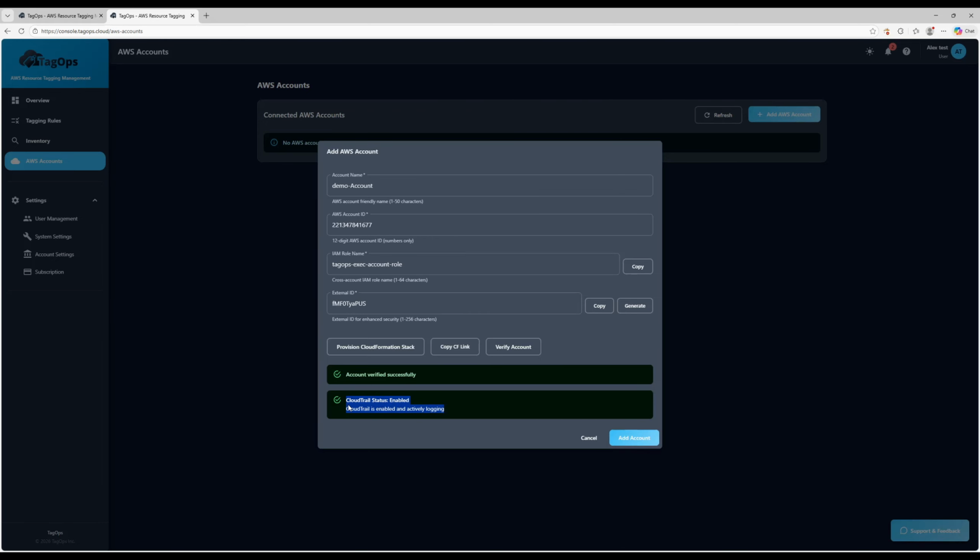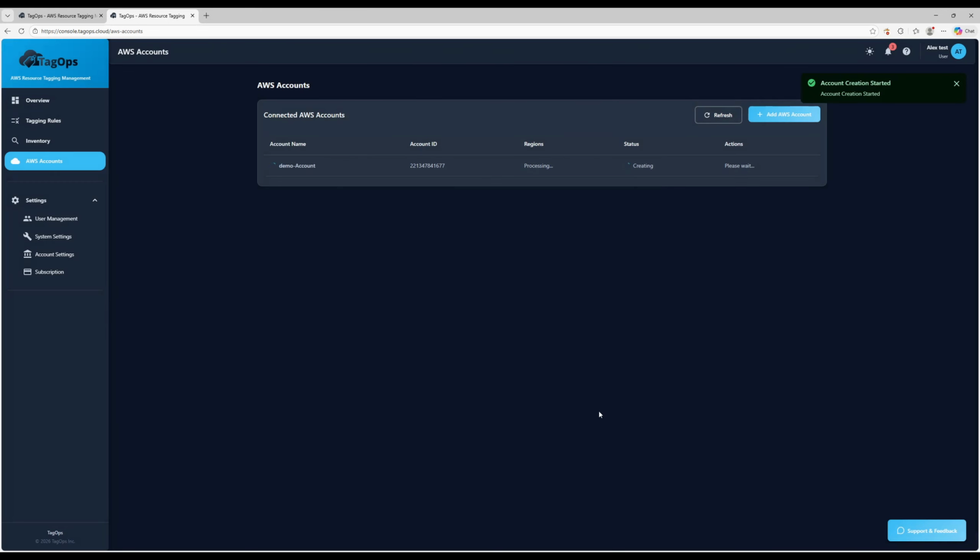We're checking for CloudTrail because CloudTrail is a prerequisite to do event-based recording. Without CloudTrail, we will not be able to operate in near real time, and we will just rely on scans. Not recommended, and CloudTrail is a security best practice in general. So highly recommended to be using CloudTrail. So once we got the information, the stack is deployed, we can add the account.